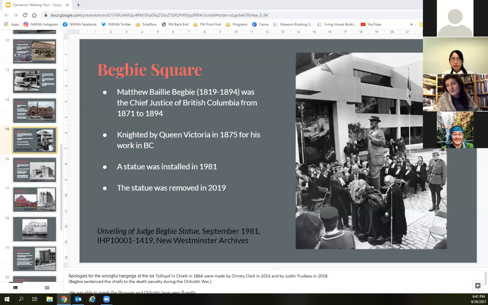He sentenced 6 Chilcotin chiefs to the death penalty in 1864 during the Chilcotin War, and for these wrongful hangings, apologies were made by Christy Clark in 2014 and also by Justin Trudeau in 2018.